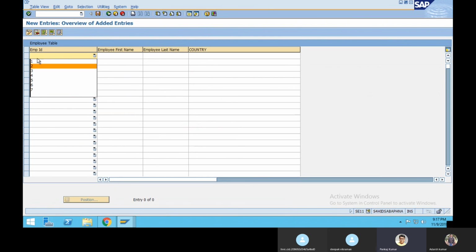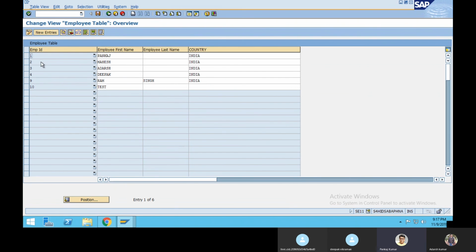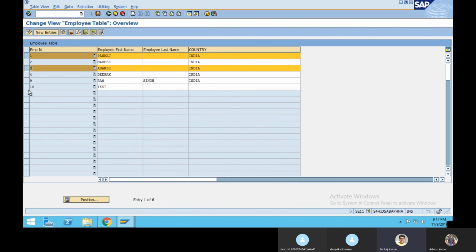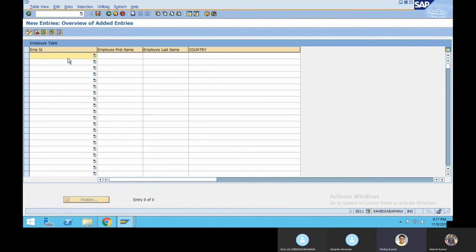See here we are not getting option other than 1 to 7. If you try to give other than 7, it will not allow you at all. You go back, see already existing value it is showing, but if you were going to create some new value, you won't be able to create apart from 1 to 7. I'm going to select 6, give some value over here, give some last name, country, click on enter. See, now the data, the employee ID 6 got saved.